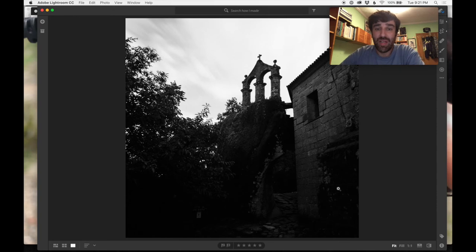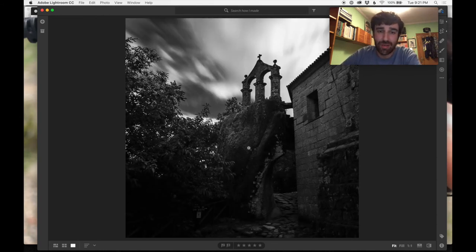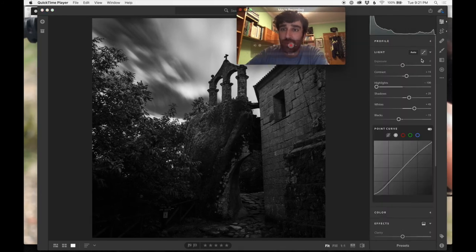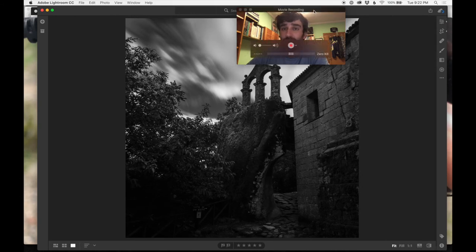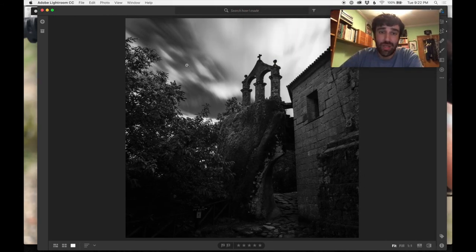Now I have to adjust, of course, the exposure because this is very dark and the sky is very, very bright. So what I do next, I change a few things, but I just raise the shadows a little bit. And importantly, too, I change the profile. Let me show you here on Lightroom, the profile here to black and white red filter. So it simulates or emulates, or whatever the word is, a red filter, making the blue sky very, very dark.